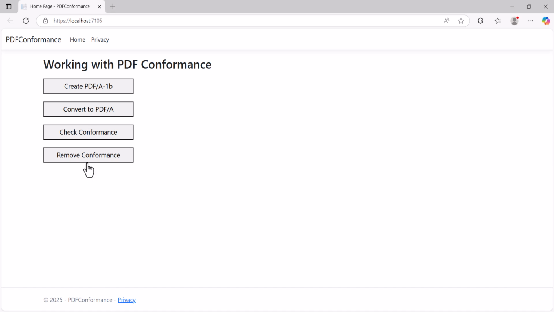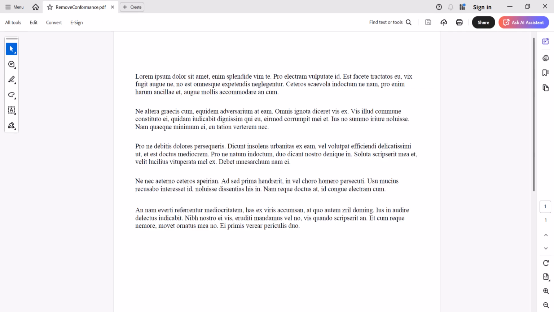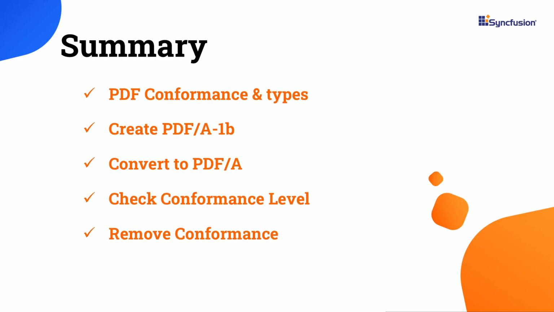When I click the button, the PDF is downloaded. As you can see, it no longer has the conformance level. That's a wrap. In this video, I've shown you how to work with PDF Conformance using the Syncfusion .NET PDF library.